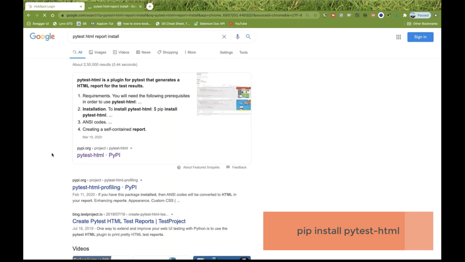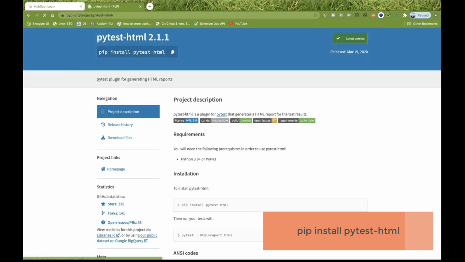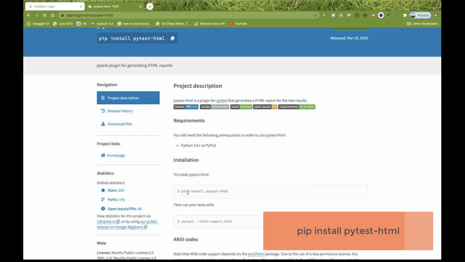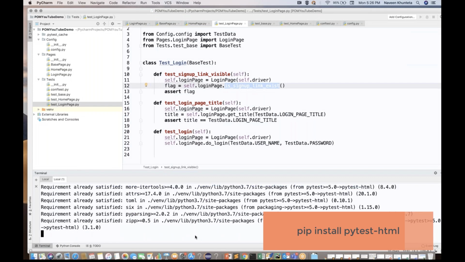So you remember that I told you, you have to install this particular package. Yeah, pip install pytest-html. We have to install it. So first install it, then only we can generate the HTML.